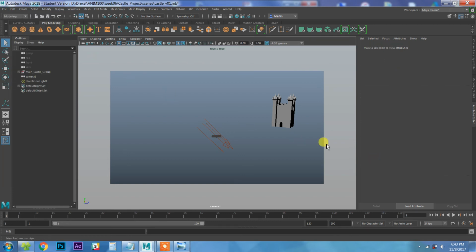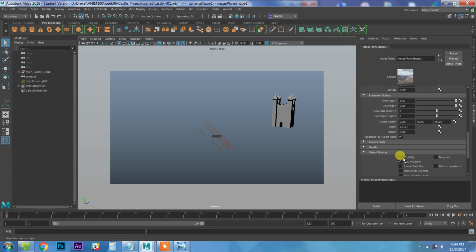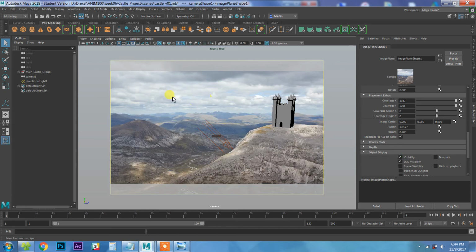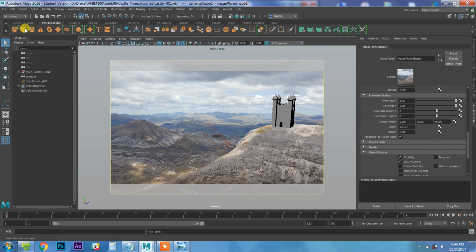Actually, before I quit, I'm going to turn the visibility back on in my image plane, just in case I was to ever open this file again. I'd want to be sure that I knew I had an image plane in here. All right, so I'll hit File and Save Scene, and I'll hit the X because we're done.